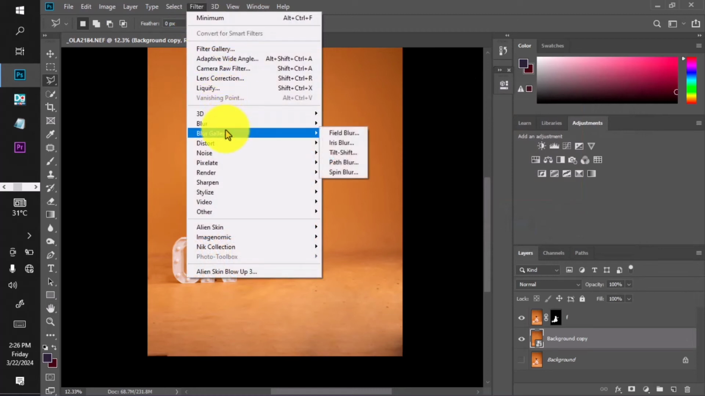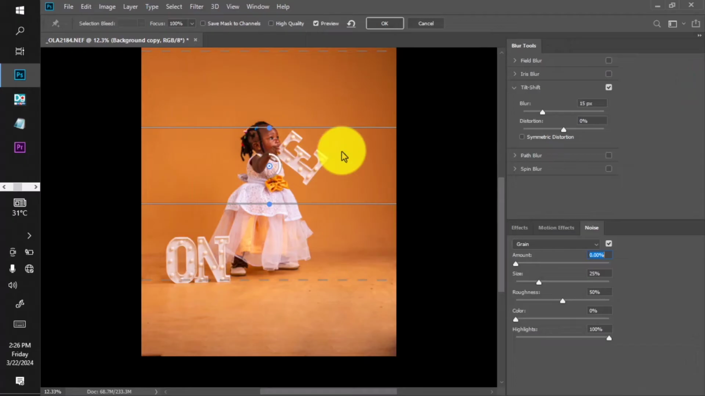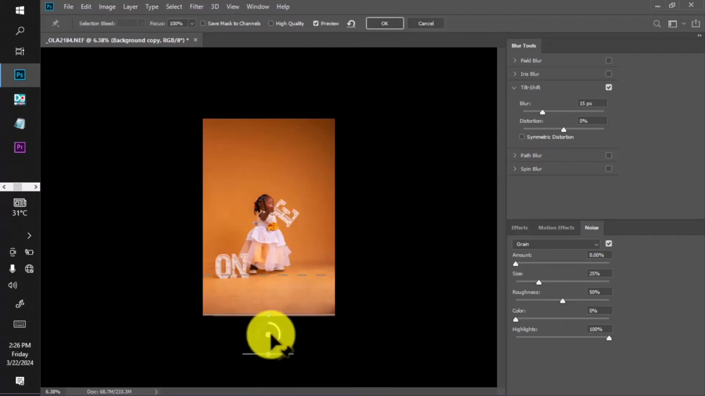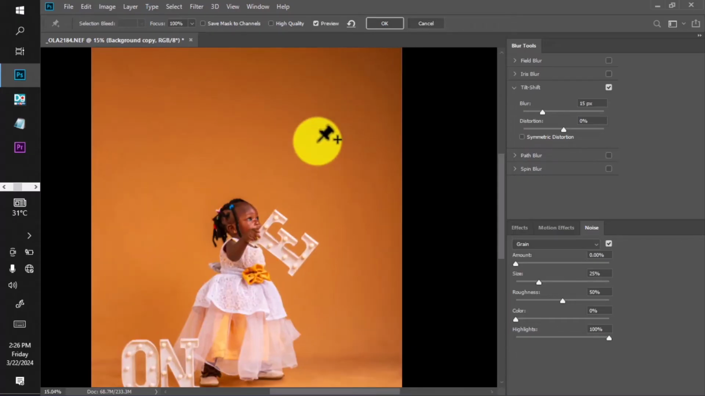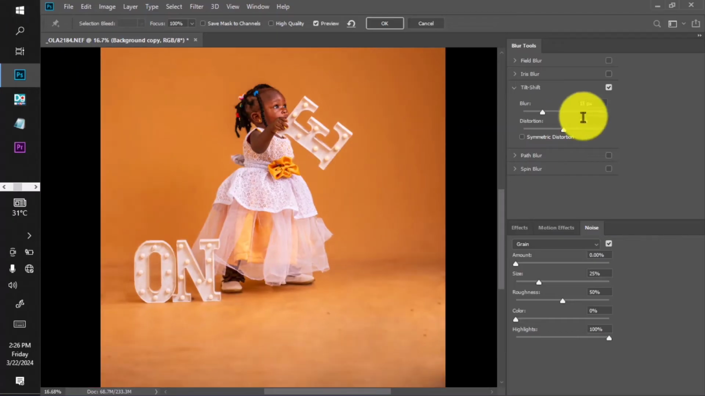I come to blur gallery. I come to tilt shift. Tilt shift gives me an advantage of adding noise even as I'm adding the blur itself. Now here is how we do it. Once you are here like this, you want to drag this down completely, because I want the blur to be even. I want everything blurred equally, just like this. Can we see it? Let me zoom in so that we can see. Okay, here we are.